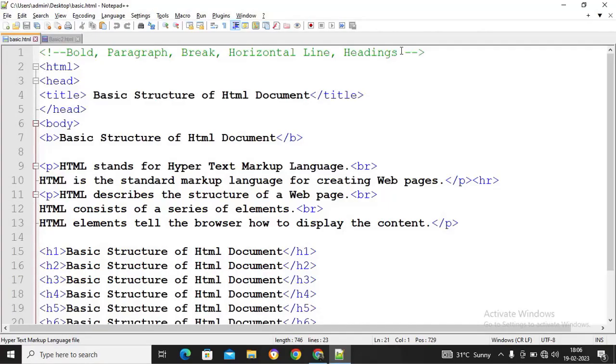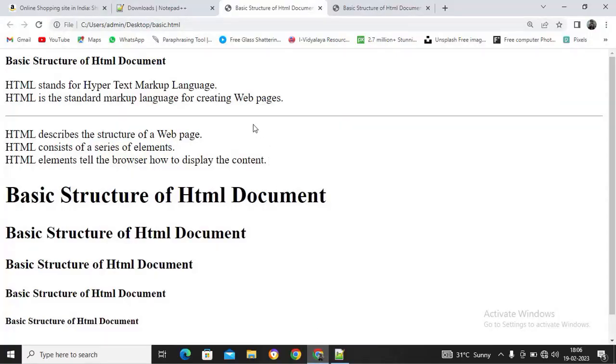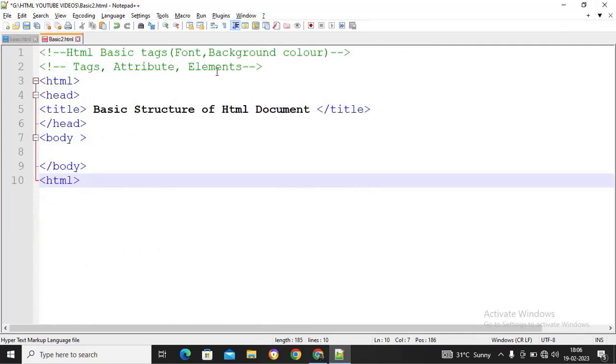In the last class, we learned the basic structure of HTML. In that, we learned bold, paragraph, break, horizontal line, and heading. So today we're going to learn font and background color.